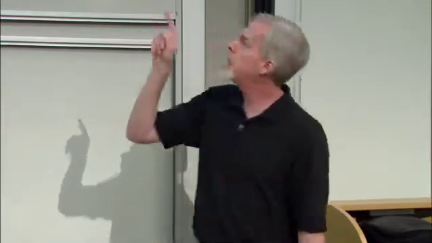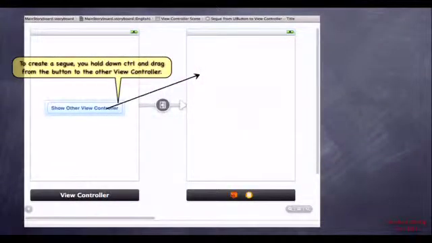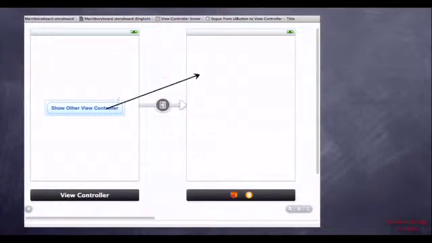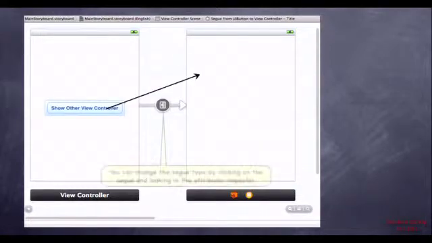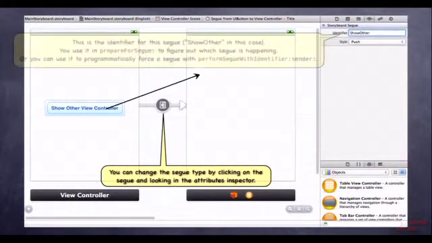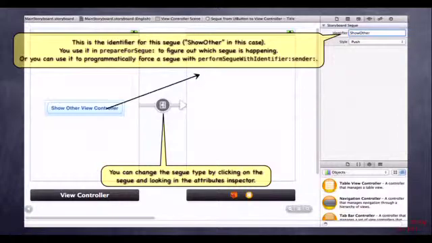Okay? So we do this control drag, and when we do that, a little thing is going to appear in the middle. I don't know if you saw the animation there, that little line with the round circle appeared in the middle. Okay? That is a segue, and we can actually click on that segue with the mouse. Okay? And when we click on it, our inspector on the right, instead of showing the inspector of a view controller or a view or a button, is going to actually be inspecting that segue.